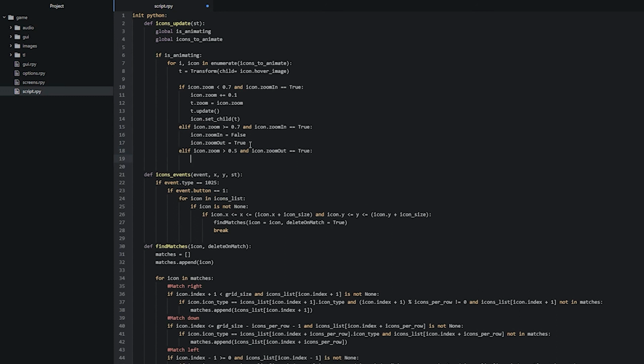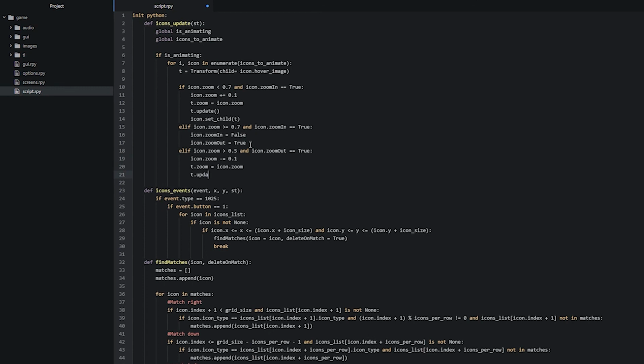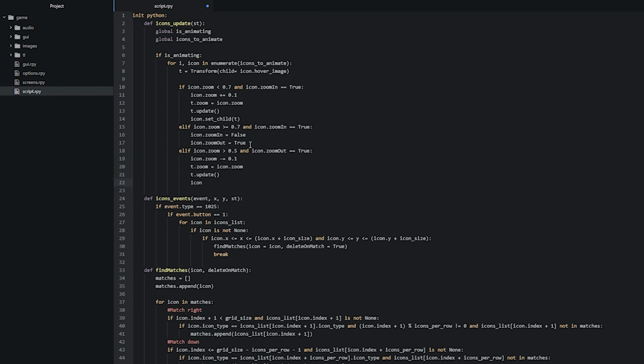Then we want to make sure that we are zooming out the icon. So we're going to say icon.zoom minus equals 0.1, and then we're going to do the same thing as before. t.zoom is equal to icon.zoom, and then t.update and icon.set_child to t, like so.